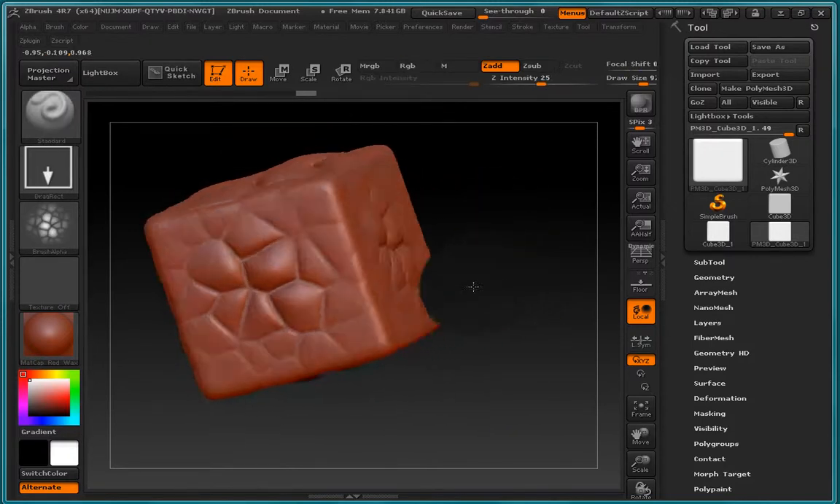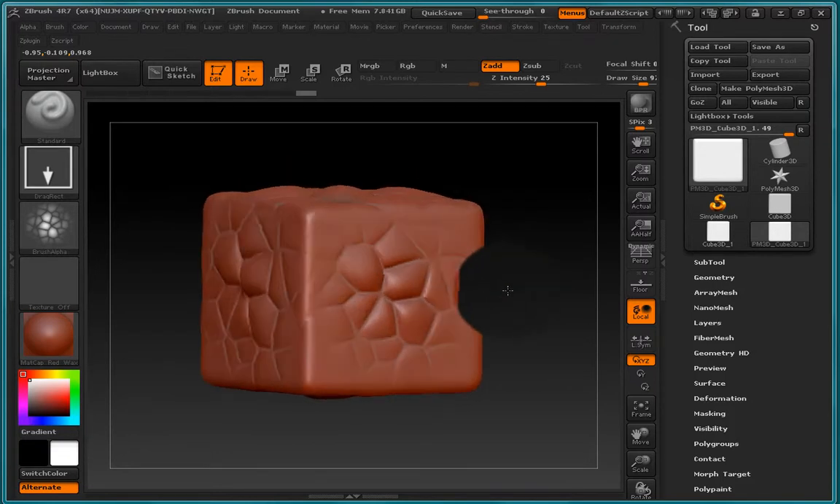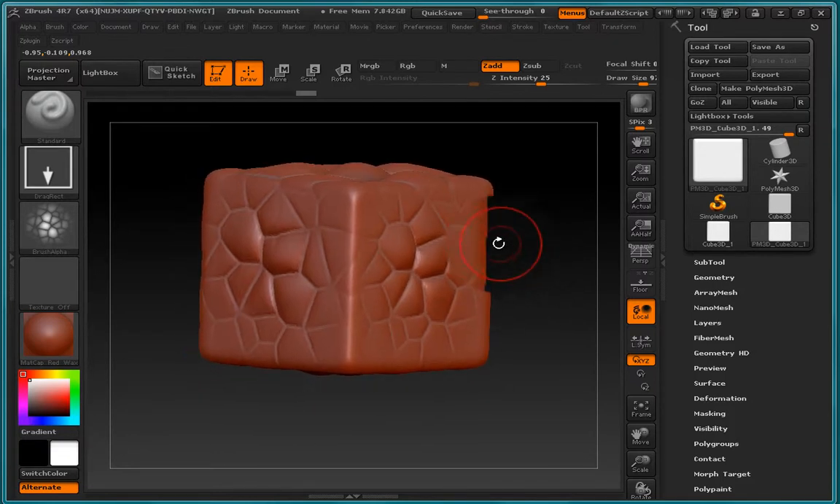So that's the very basics of the tool here on how to use alphas. I'd like to thank you for watching, and I'll see you in the next video.